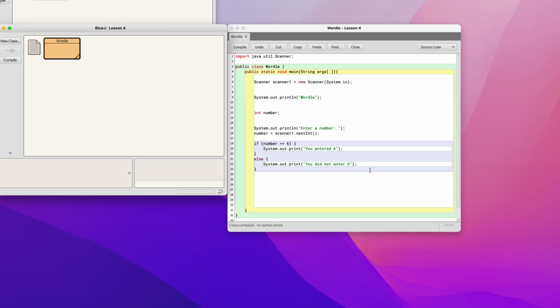So now, how can we use that to help make a Wordle game? Well, we won't be using numbers, we'll be using strings or words. So we can remove that and we can say string, and then you can pick the word. So you can say the keyword equals, say, candy. And that'll be the 5-letter word that the user will be guessing.